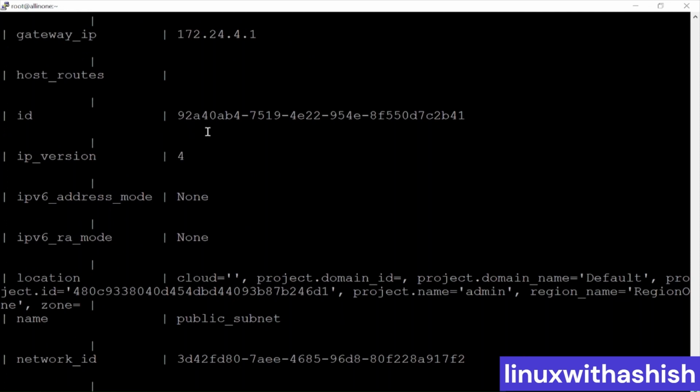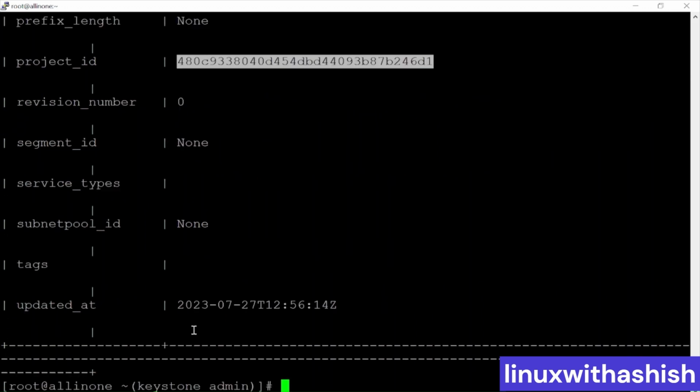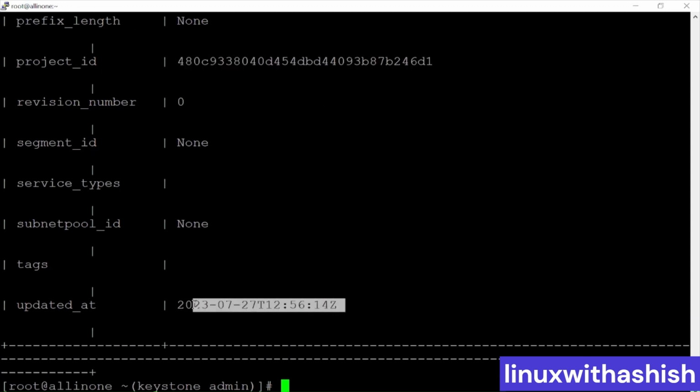And IP version, everything is given. The gateway is also given, 172.24.4.1, through which the traffic will go out, okay. And it will give it to your virtual machine. Name of the subnet is public_subnet, and network ID is this, okay. And segment is this, net pool, none, service type, and all updated in this time scale.